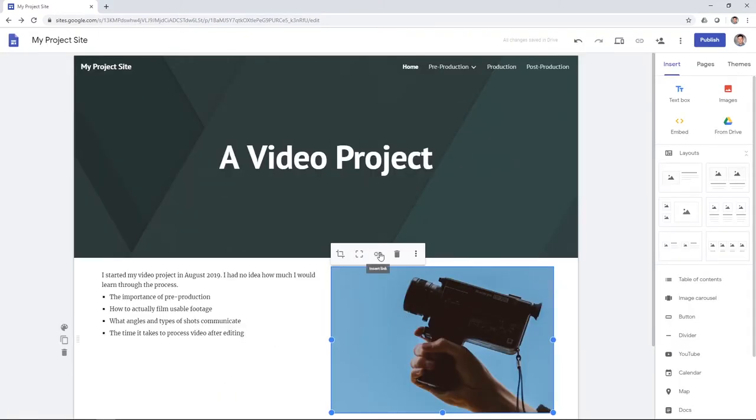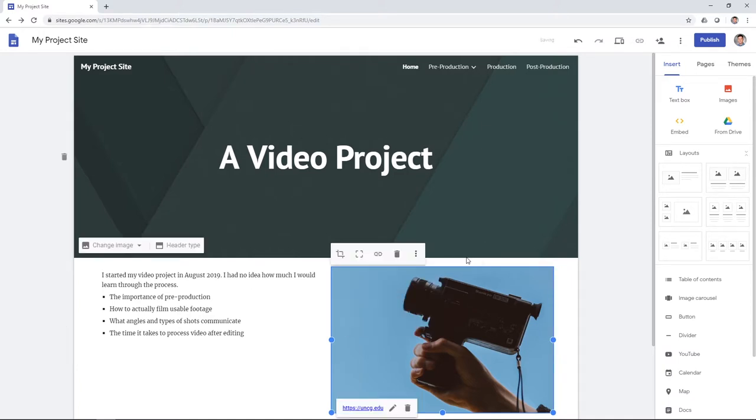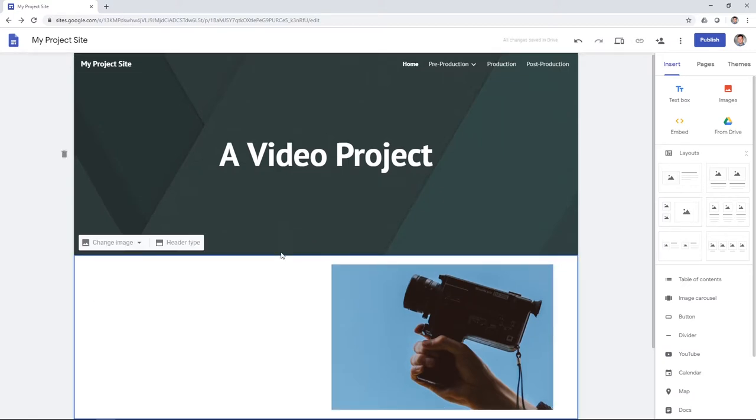For most things, you can add links. You can use the Insert Link function to either find another page within your Google site that you'd like to link to, or you can type in another web address. If you would ever like to delete an item, simply click the Delete Tile Trash icon from that item's menu. If you deleted something by accident, you can always click Undo at the top of the page.